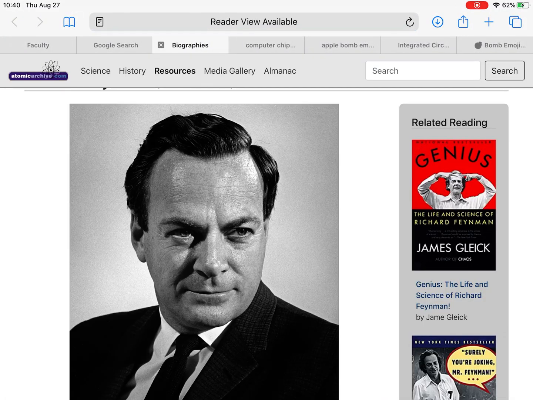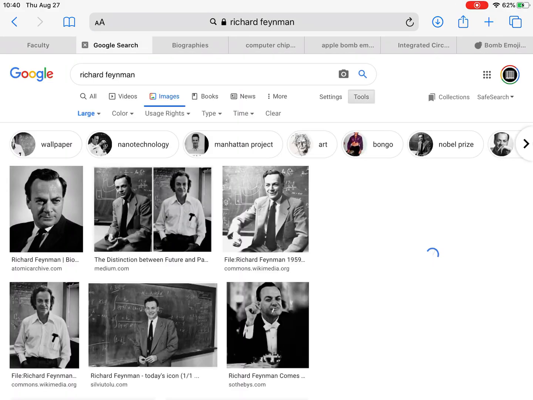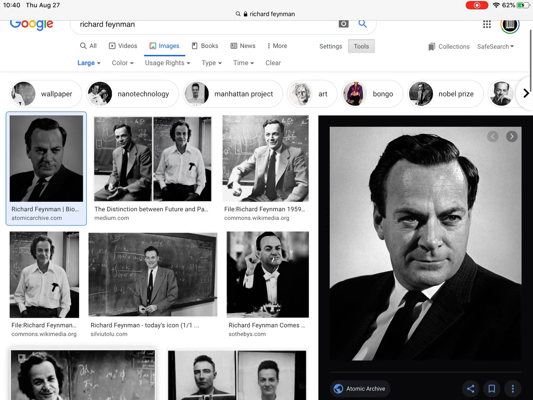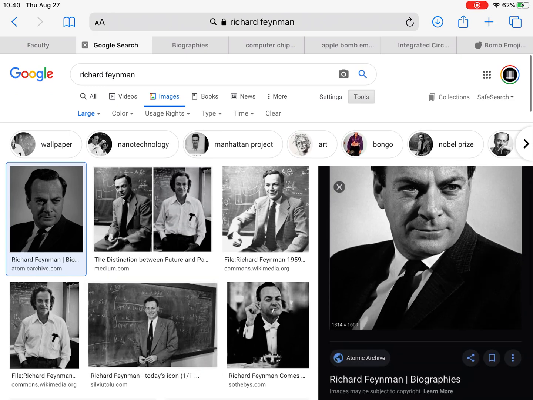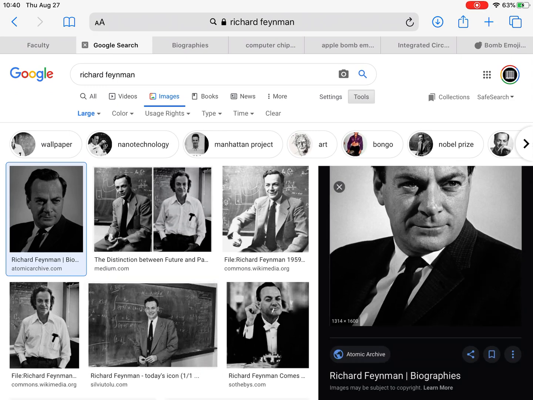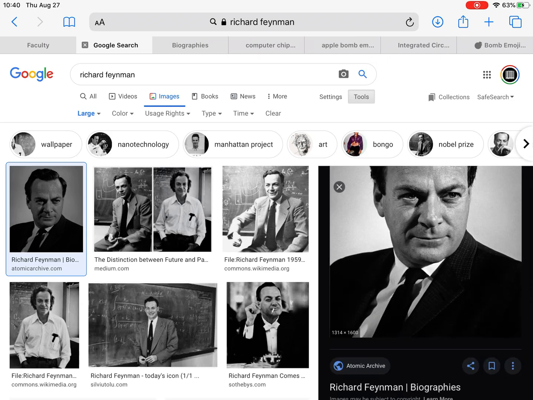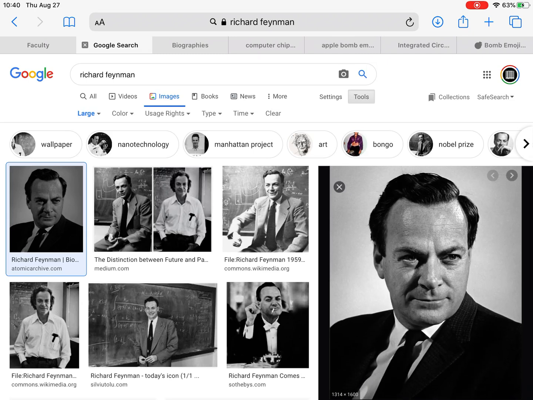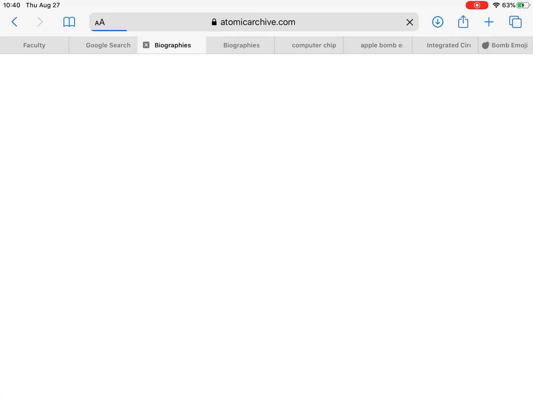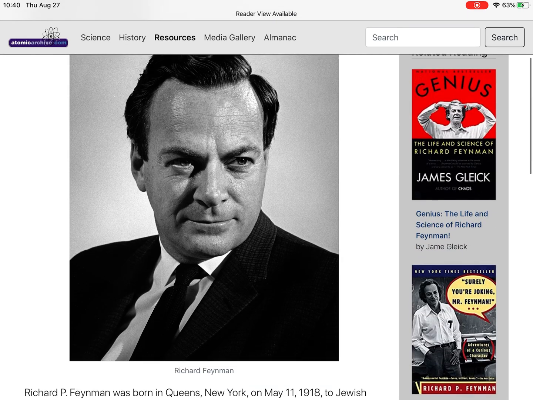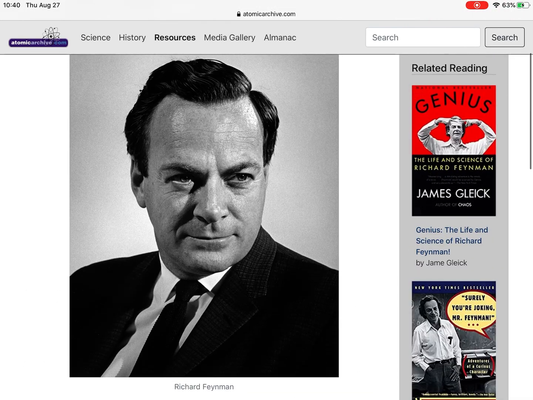I've got some images. I've looked up the person that I want to do. And then you want to try and find one. So this is fairly large. This is 1314 by 1600. So that's pretty big. So I'm going to click on this, and it's going to take me to the image that is hosting that, to the site that's hosting the image.